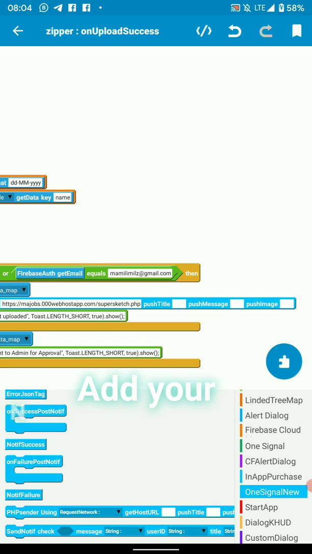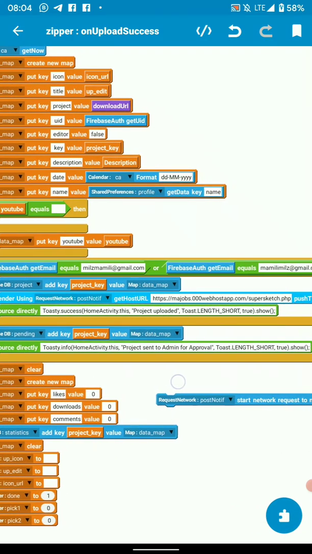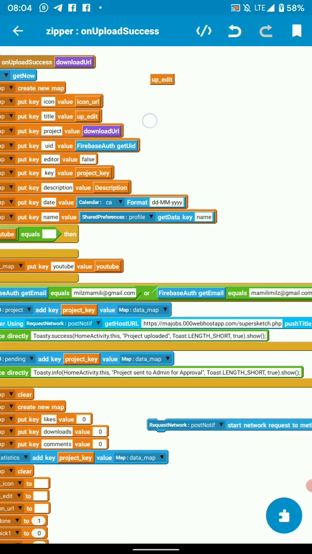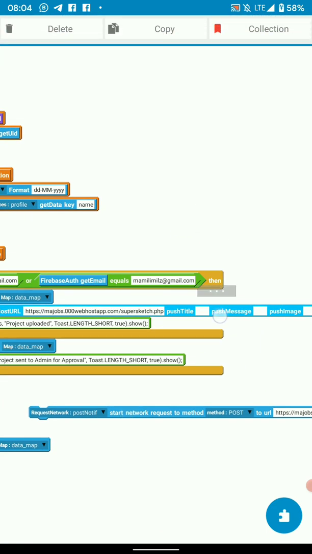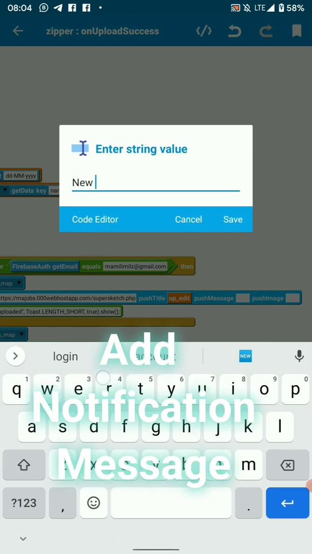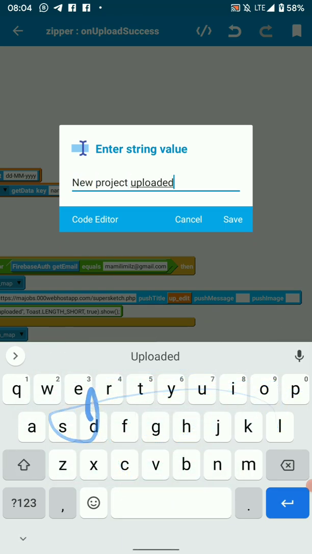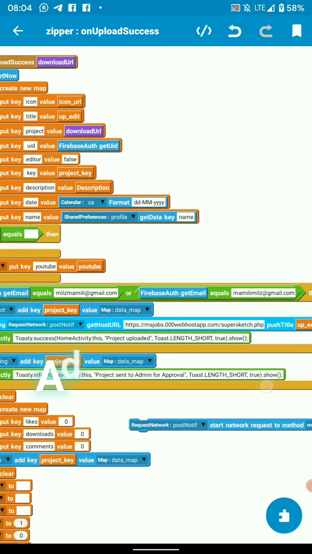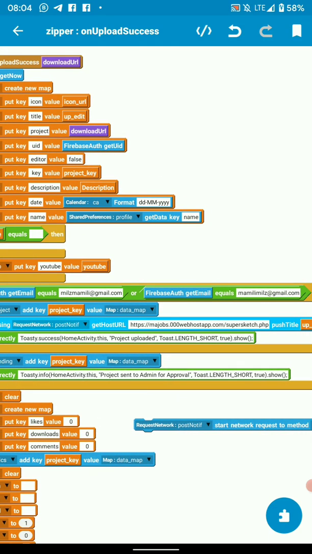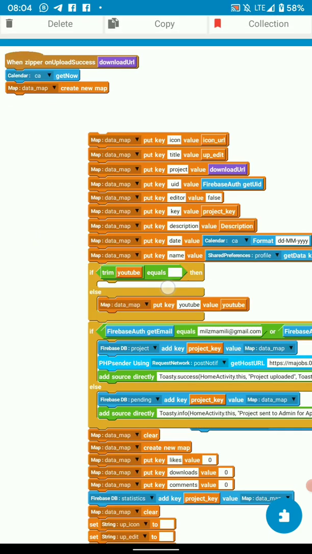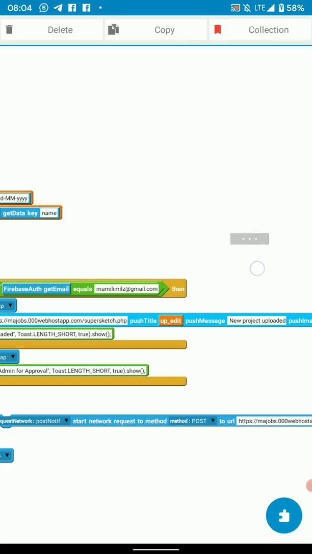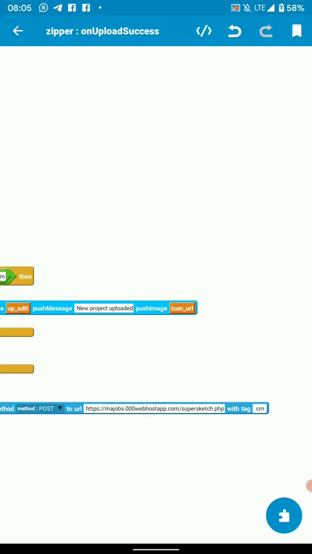Then the title, you can add a title in there. So I want my title to be the name of my project. You can add anything you want for a title. Then I want the message to say new project uploaded. Then the image, I want the image to be my icon. So my image will be the icon of the project uploaded.